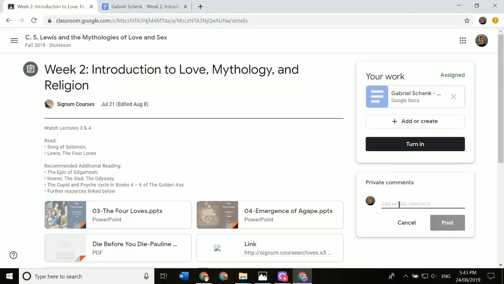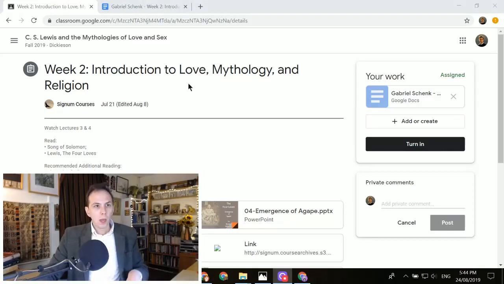If you want to add a private comment saying how much you love your professor or offering a fabulous bribe, then you can do so. I should say bribes are not accepted at Signum University, but you can add a private comment if you want to. Perhaps, I enjoyed this paper, or if you're submitting late, you might want to put in a private comment saying, apologies for the late delivery, or whatever it is. That's just an option for you. That's how to submit your work.